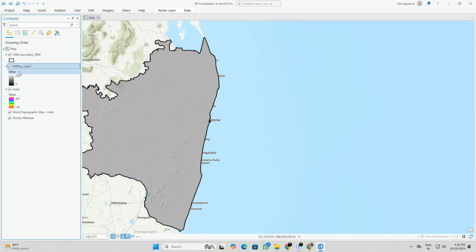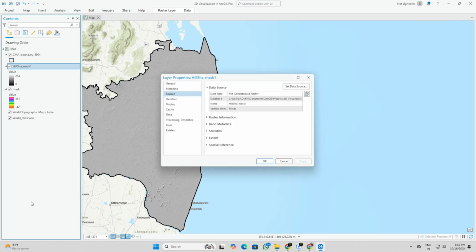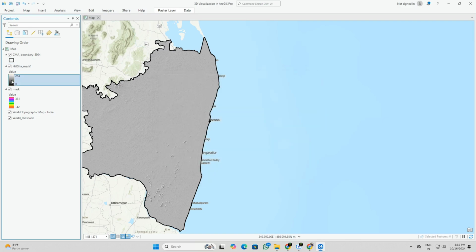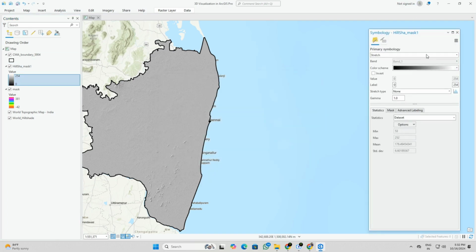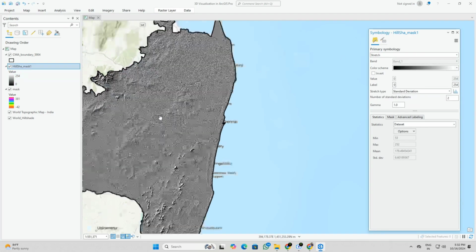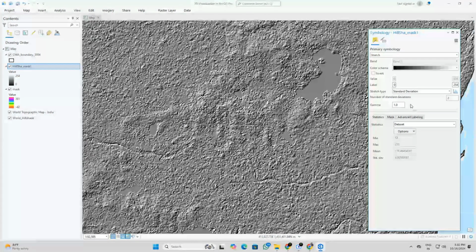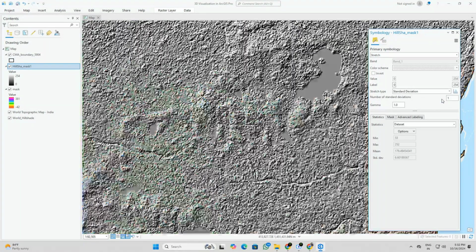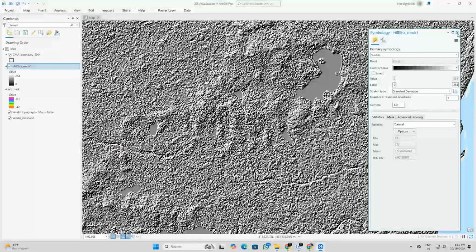Now a new layer has been formed named Hillshade. Just go to the properties and select this display, or else you can go directly to this symbology option. Change the color stretch type to standard deviation, so that you can get a visualization like this. And once again I will repeat, this is not a 3D representation. We are still working in the 2D format alone.